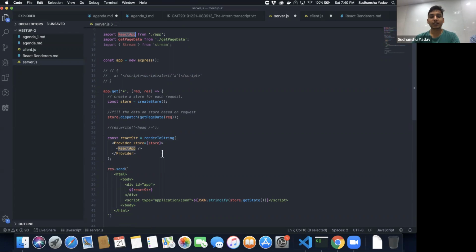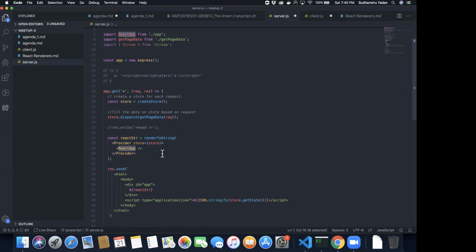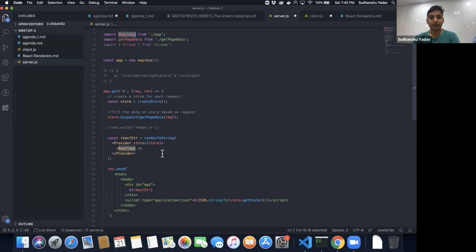So isomorphic, you can think of more as a pattern where you write code that is shareable on the client side and server side. So basically, you don't access window objects in the render phase. You do it in componentDidMount or, in hooks, probably inside a useEffect. So on the server render phase, on the first phase, you don't put any client or server specific logic. So the same thing is being rendered on the server and client as well.